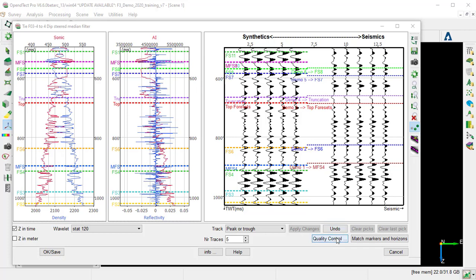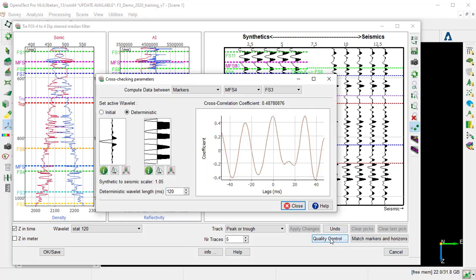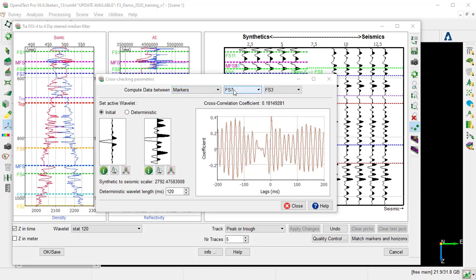We need now to do quality control to check the cross-correlation coefficient. So we compute the data between the marker FS11 and FS3 to define the window of interest. Notice that the cross-correlation coefficient, the graph, and the estimated wavelets are immediately updated.